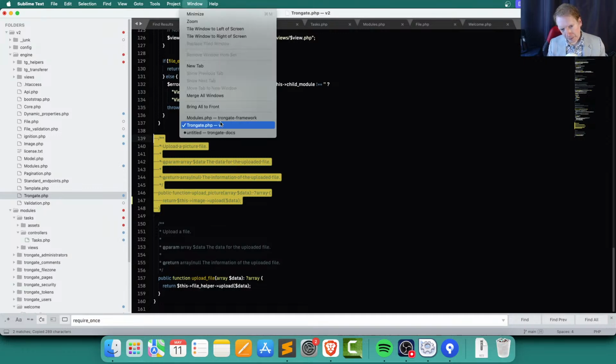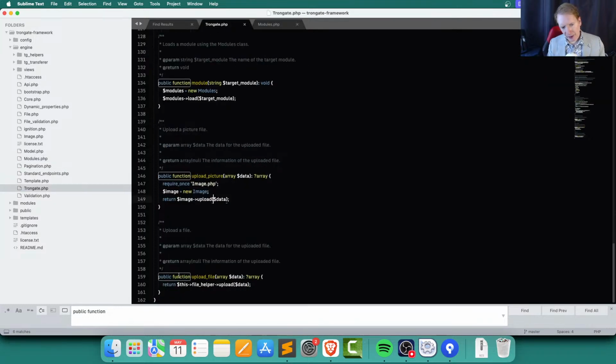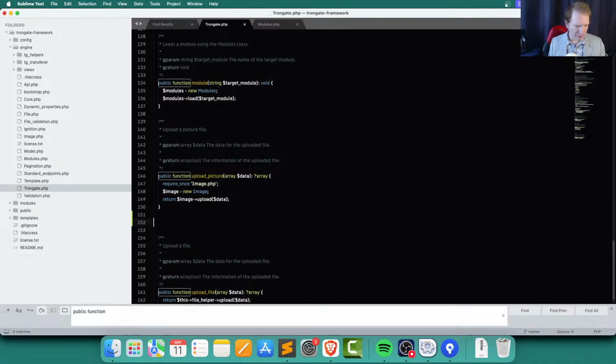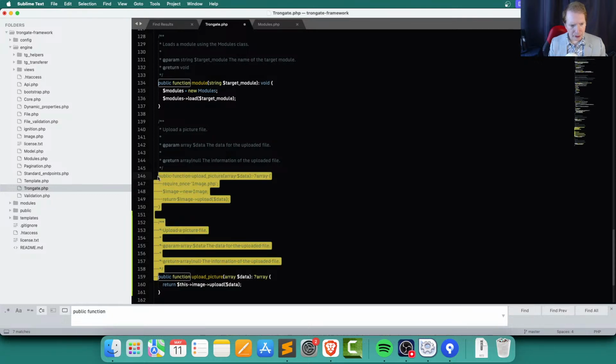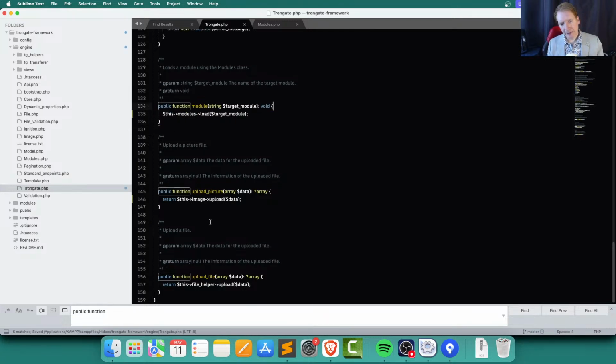So over to the Trongate framework here. Yes, you can see these two are a bit different, and I'm probably revealing weaknesses in my knowledge here by even discussing this. But that should go like that. And same thing here. So with this one, you would just say this module's load, and that's it.